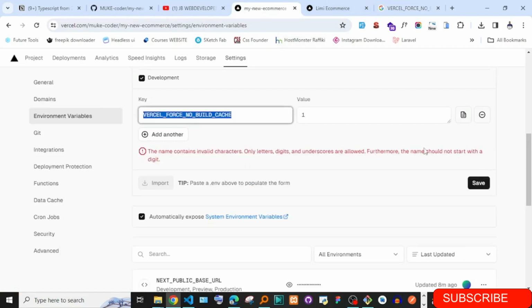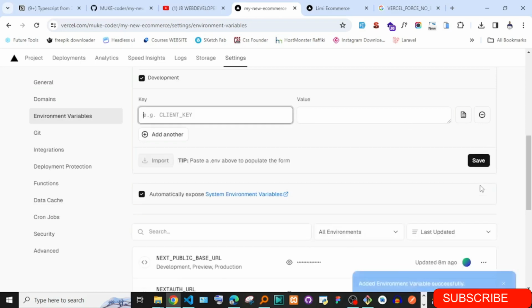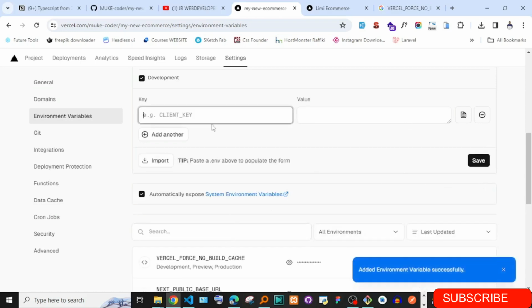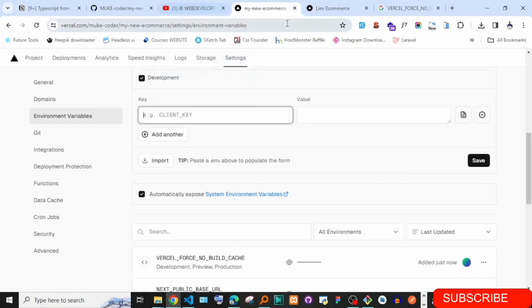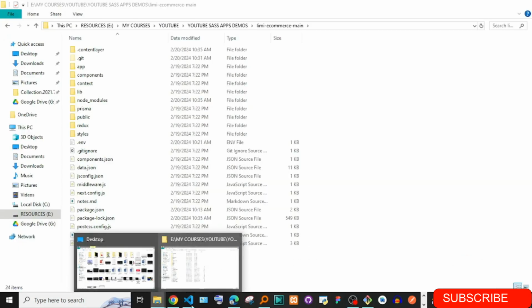Okay, so they say the name contains invalid characters, only letters. Do we have any space? Make sure we don't actually have any space. Okay, yep, so we had some space. And now moving forward, I've added this Vercel force no build cache. That is great. So what I'm going to do right now is move back to our project.